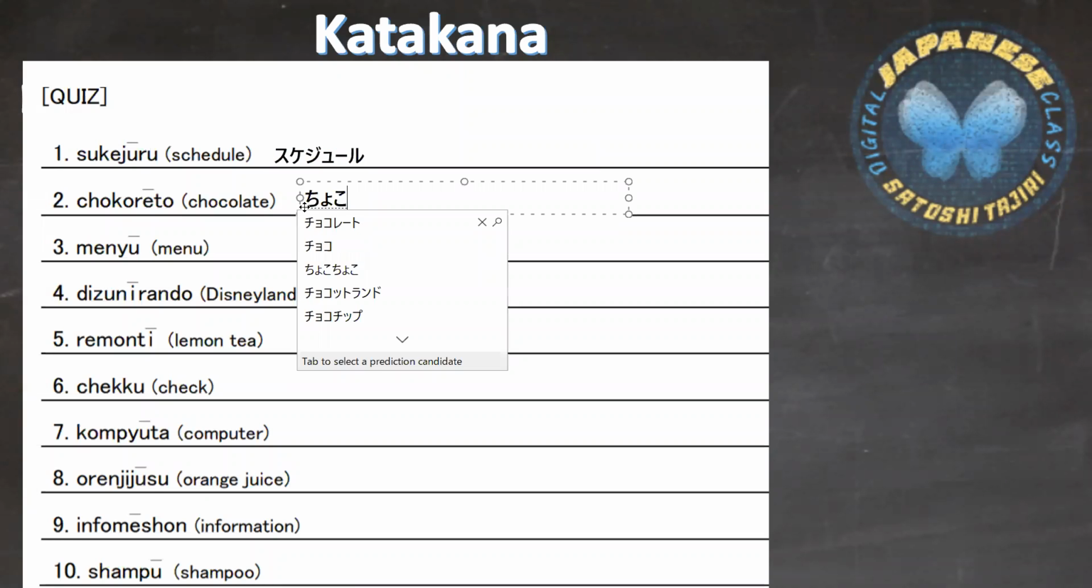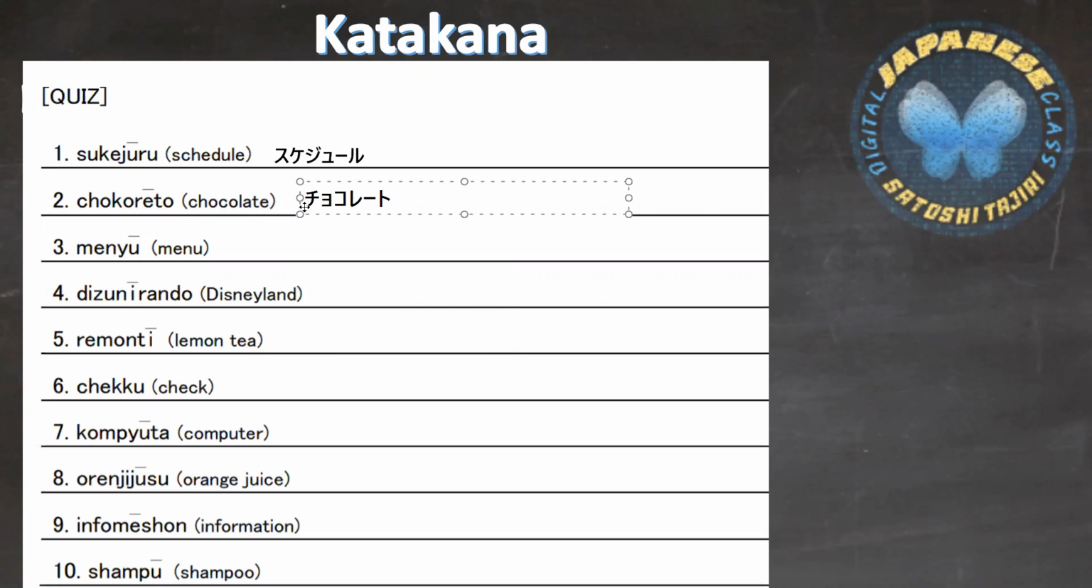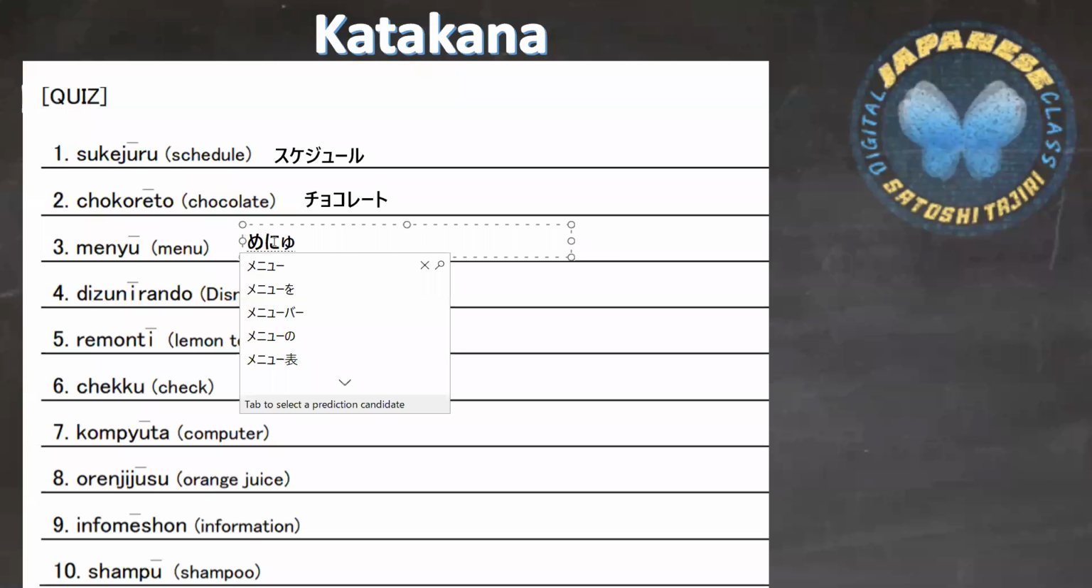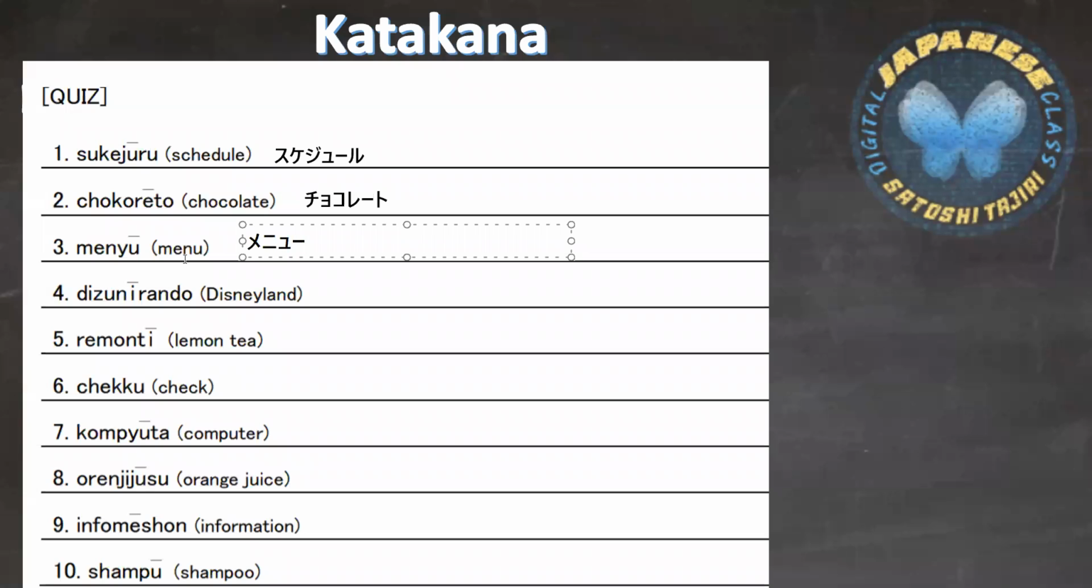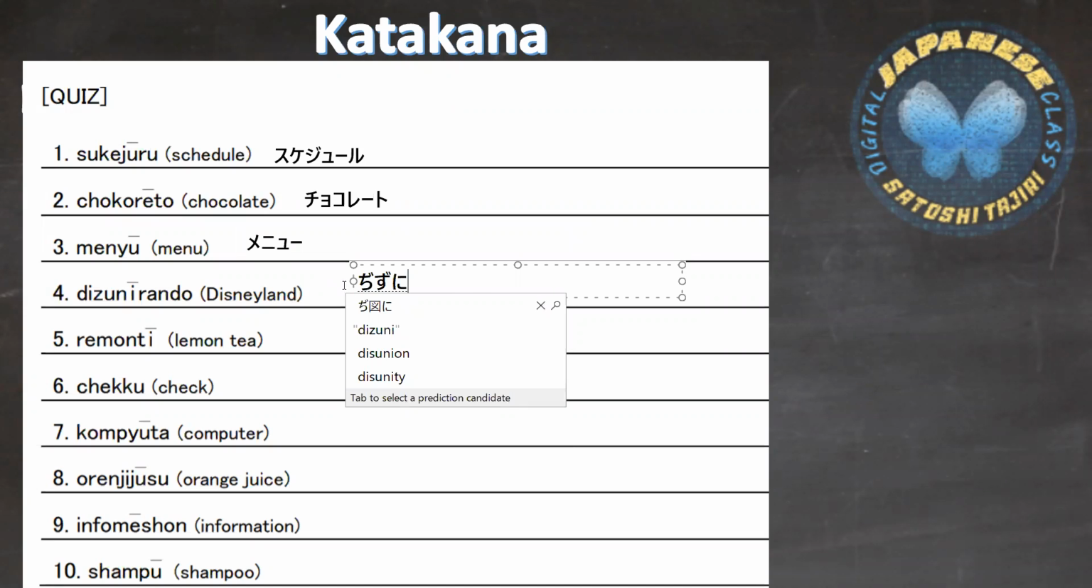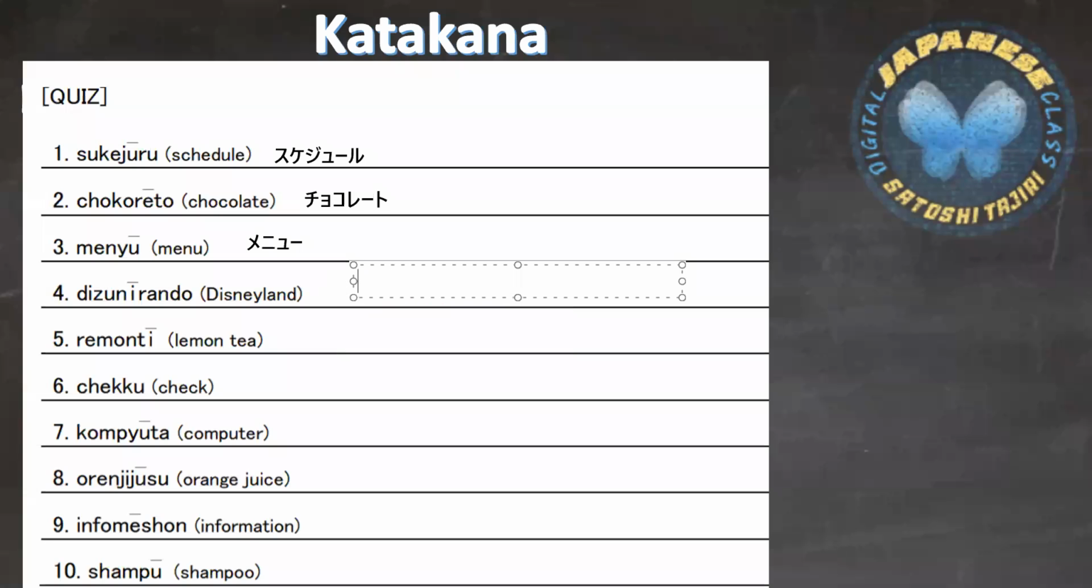Next is we have our chocoreto. Okay, there's a line here, chocoreto, chocolate. Next one, we have our menu. It's a long one, menu. Okay. This one we have our di. So we should use now our dizunirando. Okay, dizunirando. Hold on. It's not existing here.